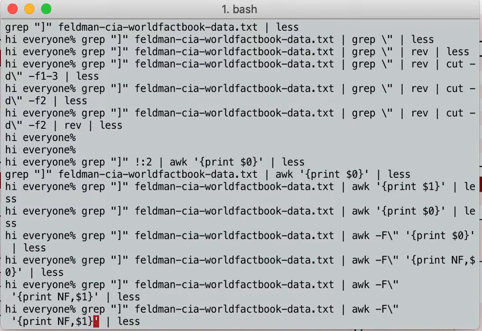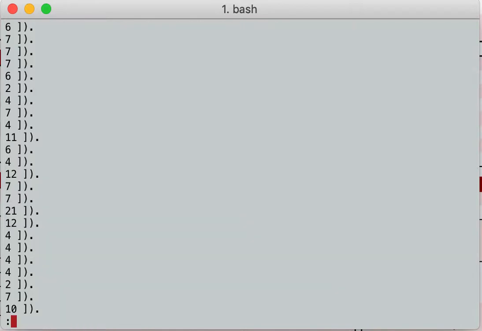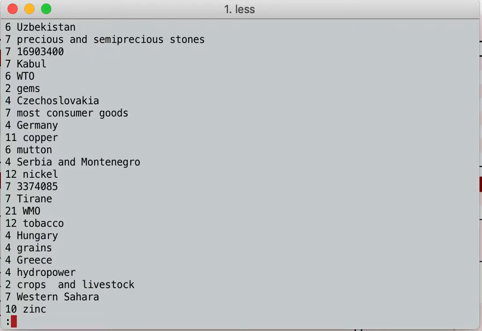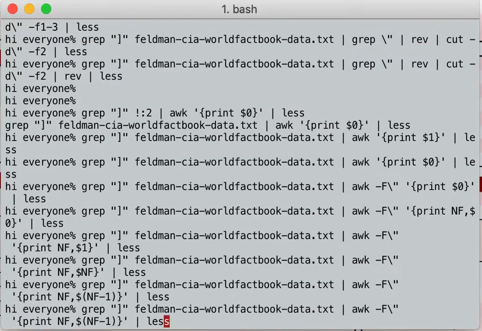But I can also print the last element of each line with the NF. That's the last element of each line. And if I want the second to last element, it's a programming language, so I can do this: NF-1. And there's the second to last element in each line. That's obviously a lot nicer than using reverse and grep and cut a million times over. It's really, really pretty.